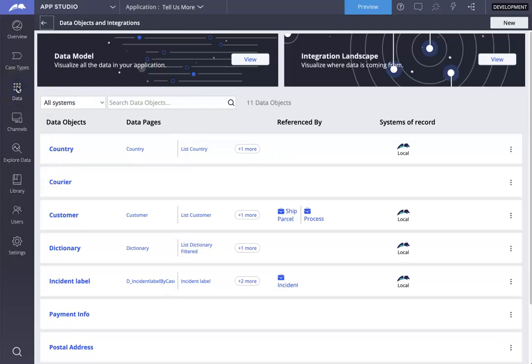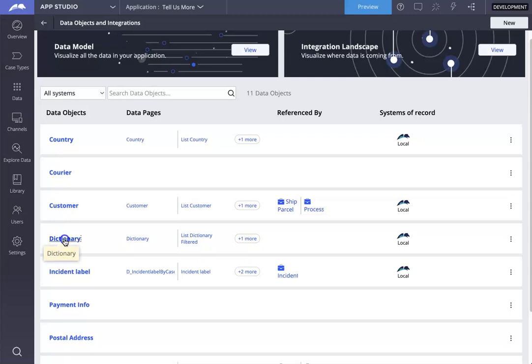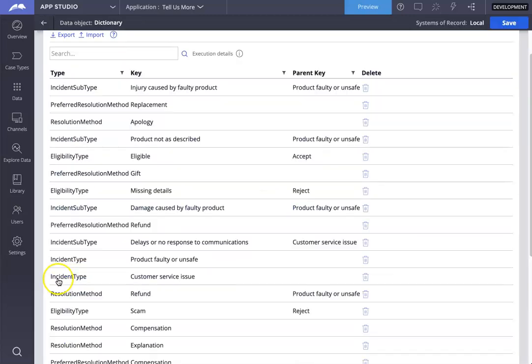Let's go to data. We're going to be trying to build a view out of a data page. So in this scenario, we're going to be in the data. We're going to select the dictionary, and that dictionary is tied to the dictionary data page. We're going to use it for the rest of the video.